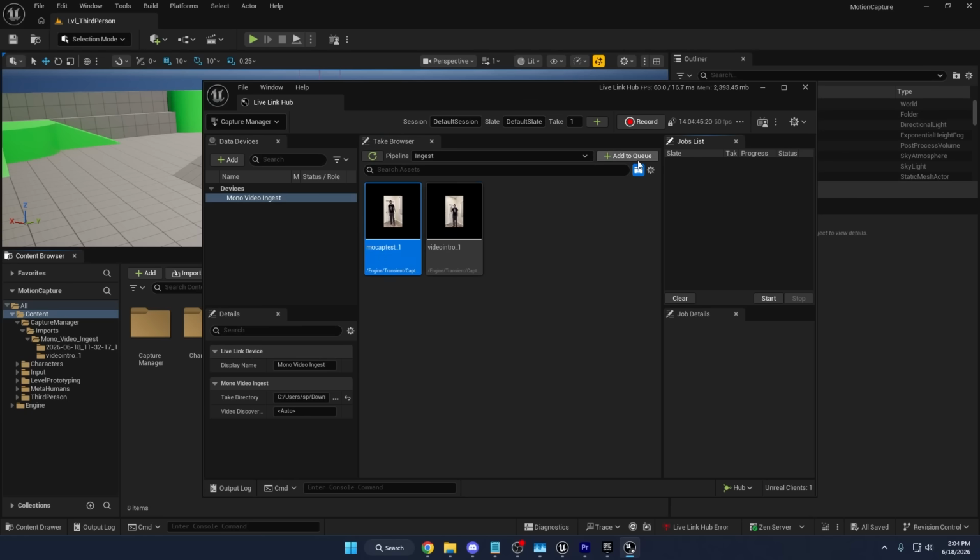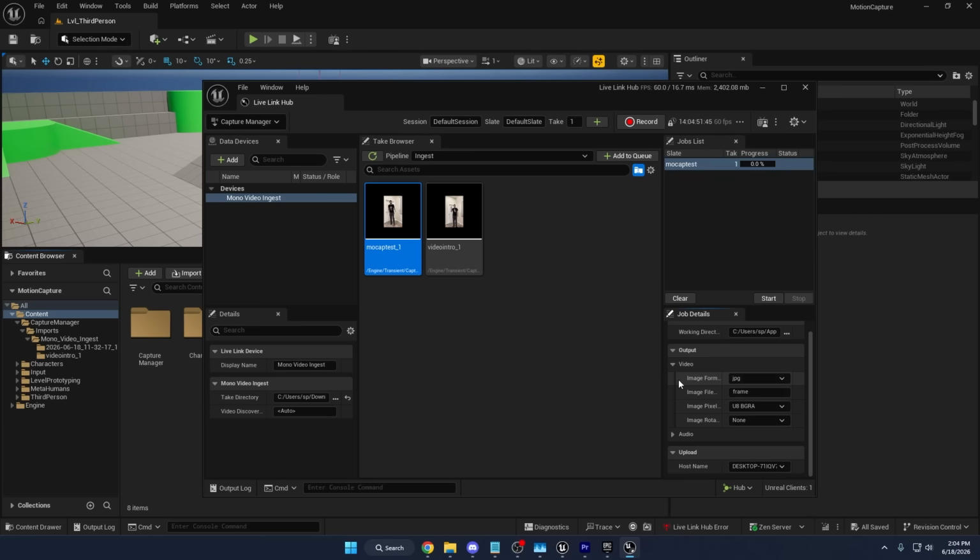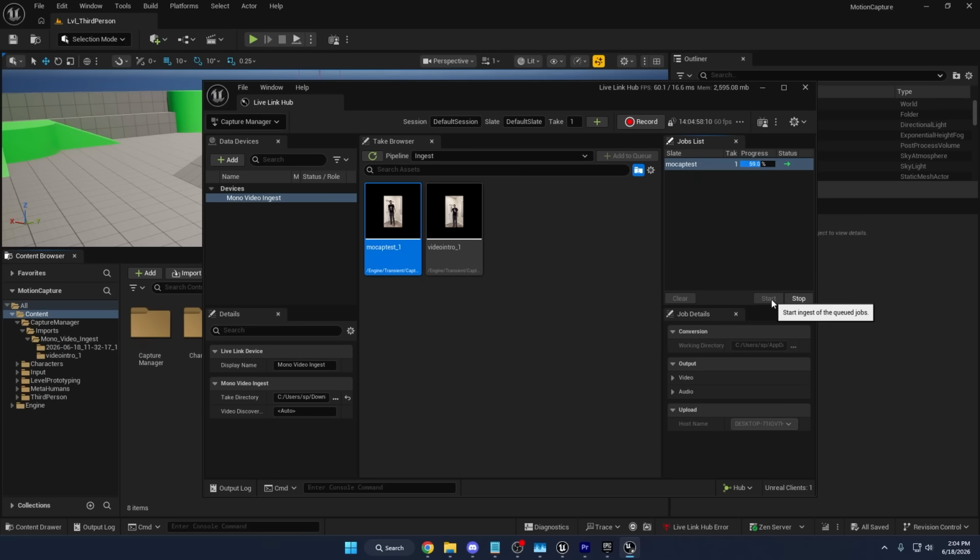We'll select that one and we'll click this Add to Queue button. Okay, it will add it to our queue. Over here, you can modify the video image quality, the audio, all that stuff. We're going to leave it as the defaults, and then we're just going to click start. And what that will do is it will convert this video into a Unreal Engine file for our project.